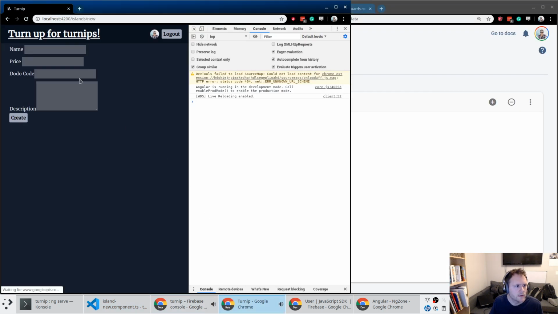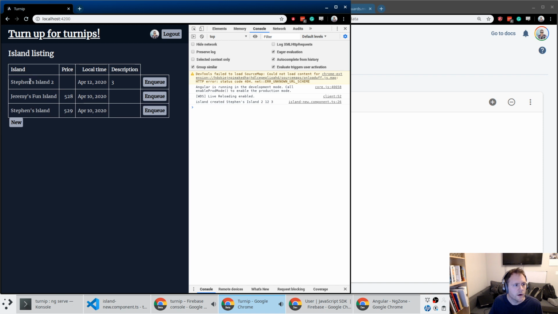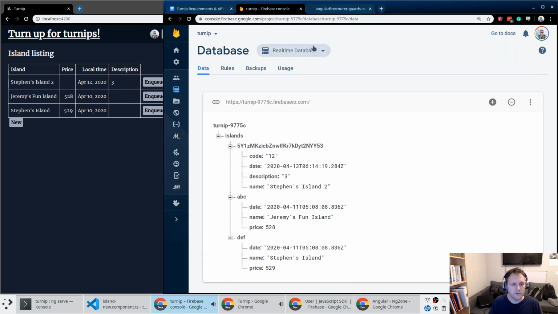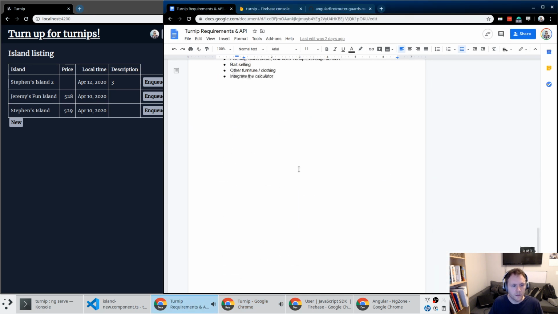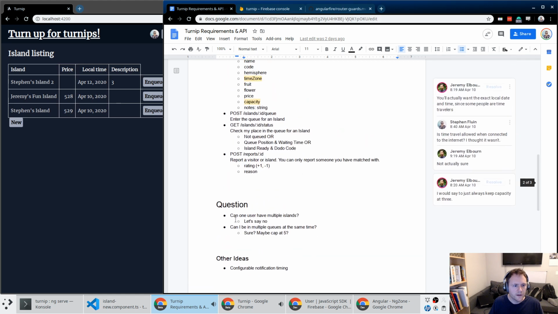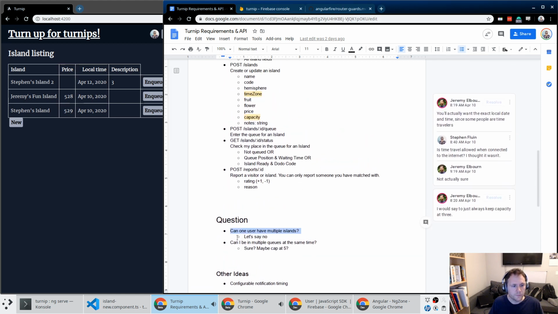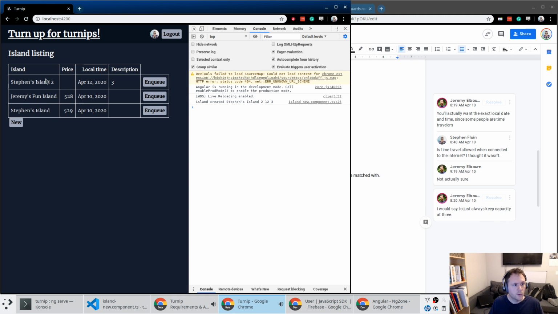So, Stevens Island, 2450, 23, test, sure, whatever. All right, we are now back. We've patched AngularFire's bug. We are able to add a new island. And actually there's this nice security that I can't create a bunch of islands. Each user should only have one island. That's one of the assumptions that we made in our Turnip requirements doc here, where we said, can you use multiple islands? No. So we have islands listed.